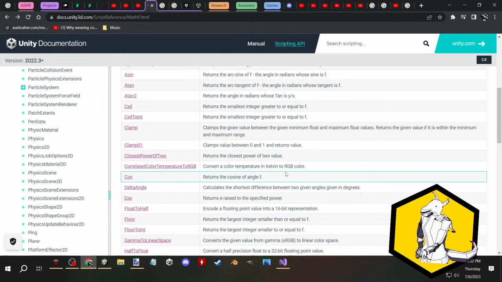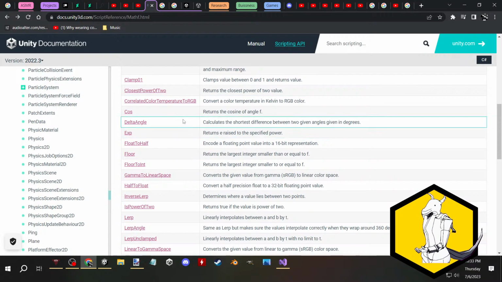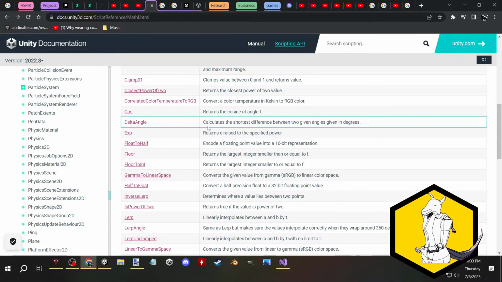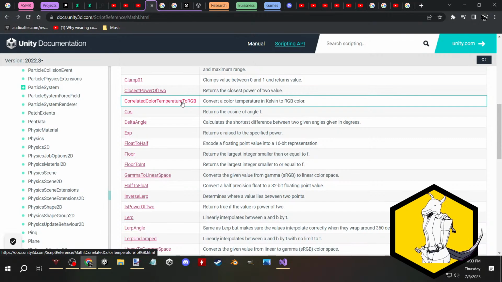Closest to power 2. Now, color temperature in Kelvin to RGB color. Oh, that's pretty cool. I like that. That's pretty cool. Correlated color temperature. That's pretty cool. Do like predator heat vision.